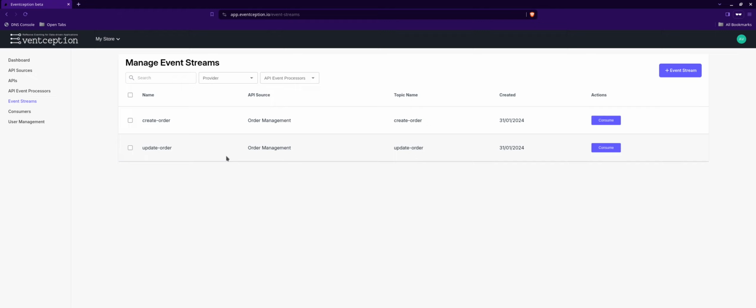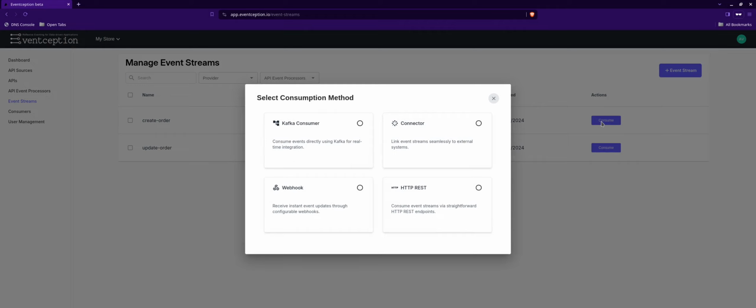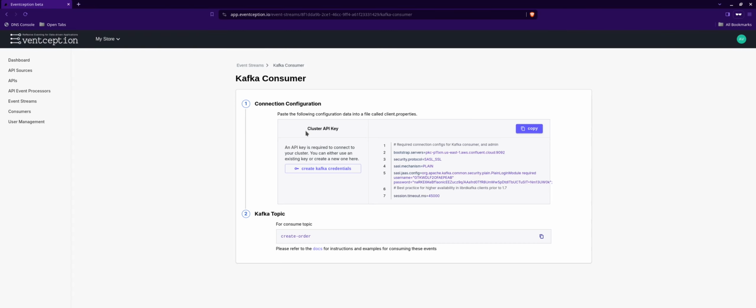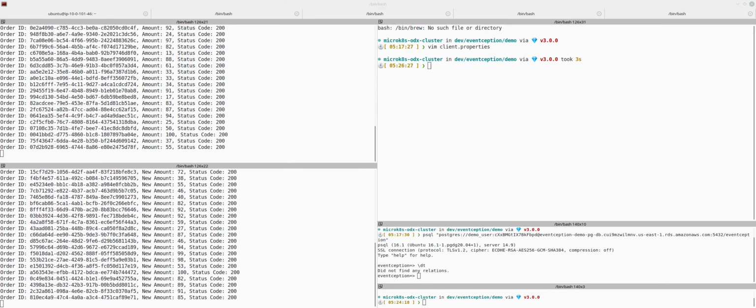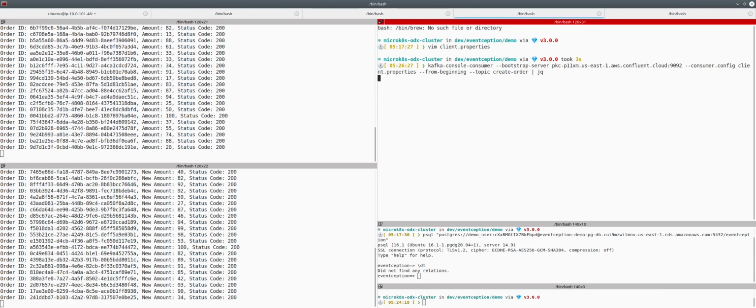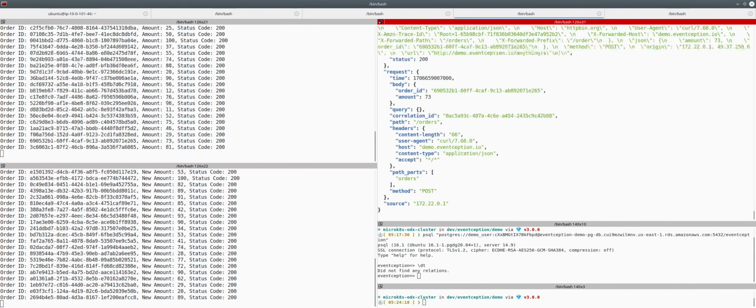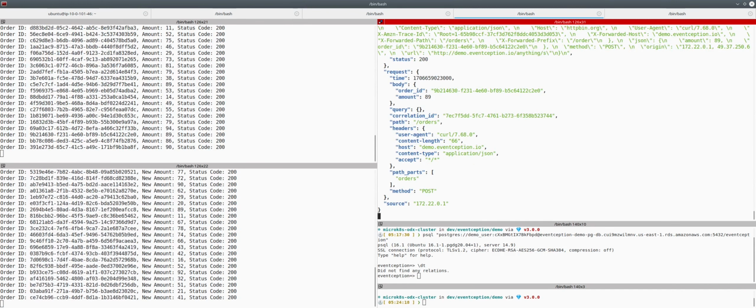First, let's use a Kafka consumer. Kafka is the de facto protocol for high performance event streaming. EventCeption is compatible with all Kafka clients. Here, I will use the Java console consumer. But in real life, you will have a programmatic consumer that can process and commit these events. Let's copy the credentials provided by EventCeption. I'll create a file client.properties. As you can see, we are now consuming the events from the create order stream.